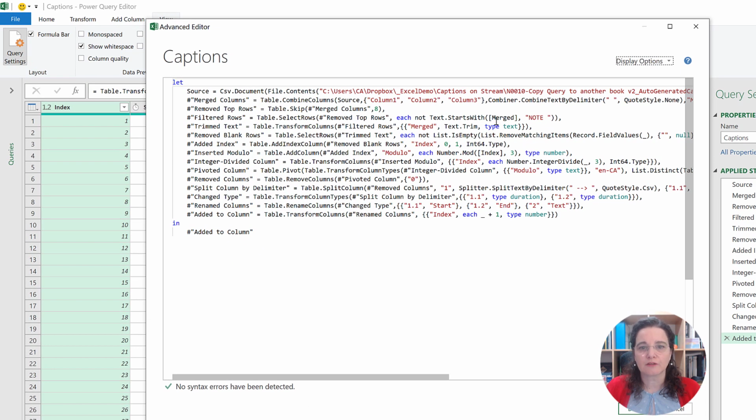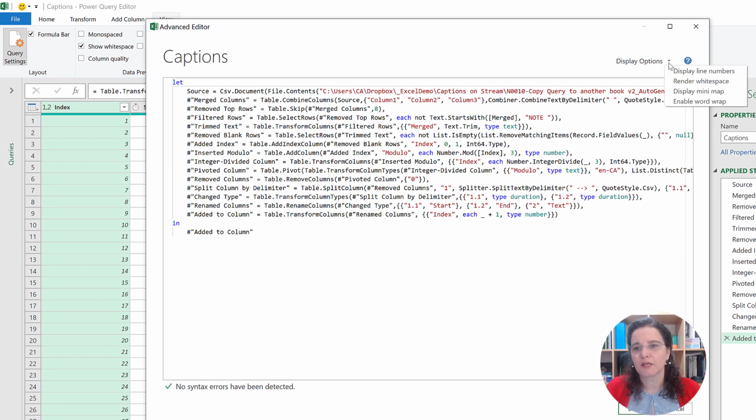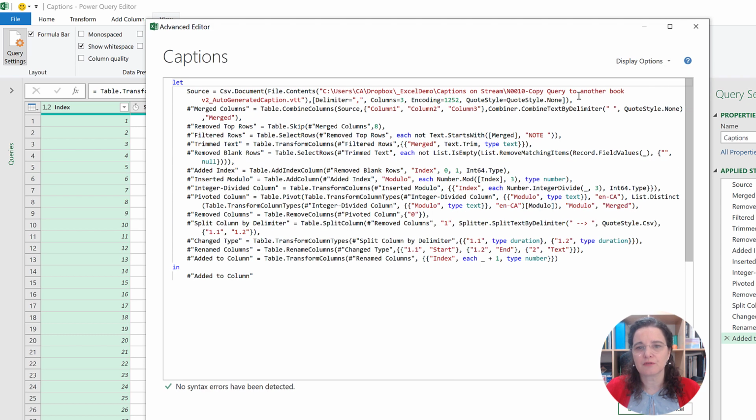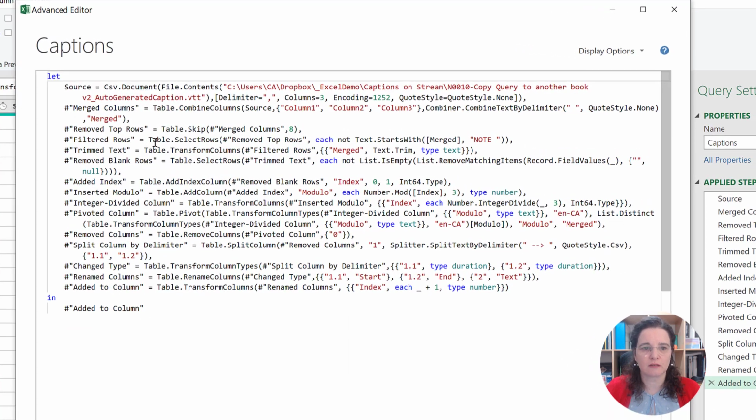we see that we can come here to Display Options and enable Word Wrap so that we don't have to scroll right and left. We can see that the Source step has the path to our file. So the folder, the file name and extension are in here. One way could be to come here and change the path, but not everyone knows how to come here, and it's not very easy to do that. We need to be careful about all the characters that we replace. So that's one challenge there.